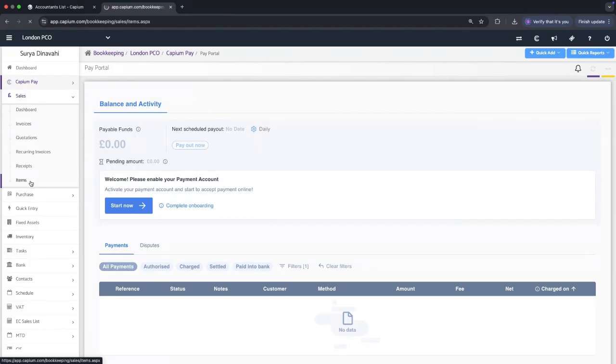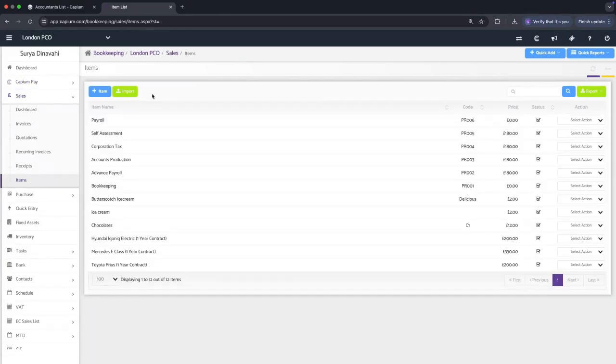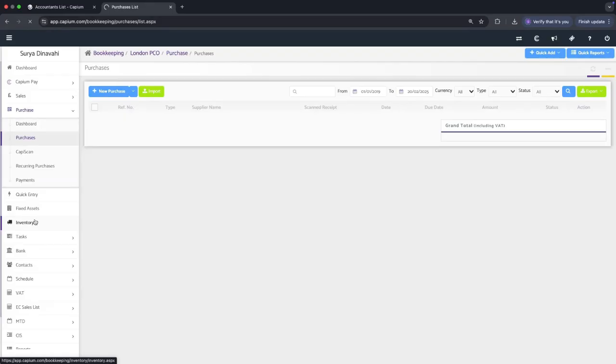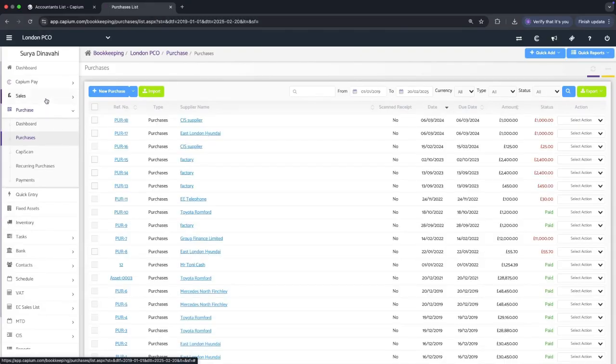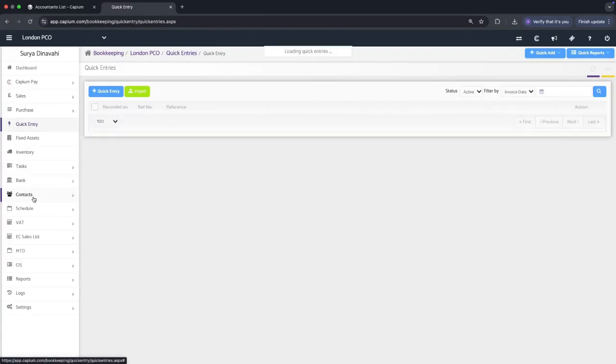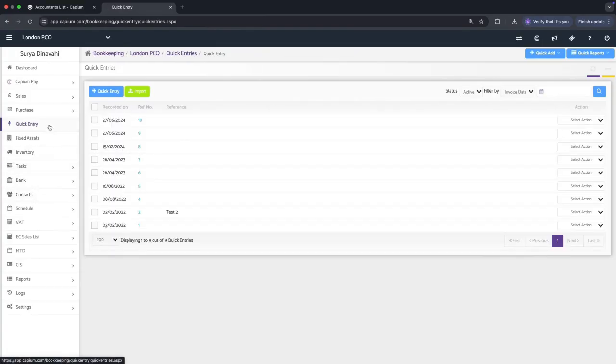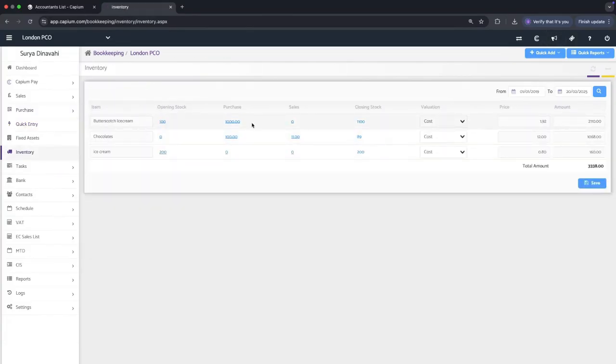We also have items here, and this is to track inventory systems. You're able to track inventory, and you're able to add items to this list. Once the items are added in, you're able to purchase those items, and you're able to sell those items from the sales section as well. Once this is done, you would see them in the inventory system as opening stock, purchases, and sales.